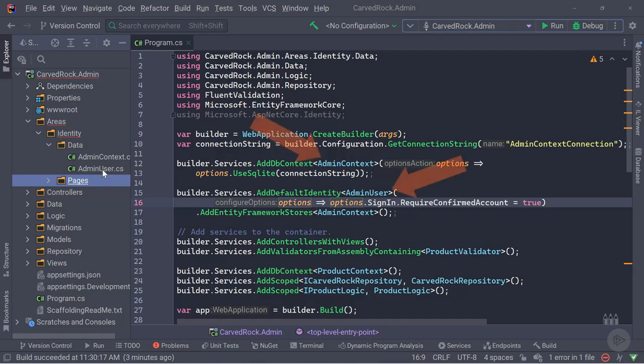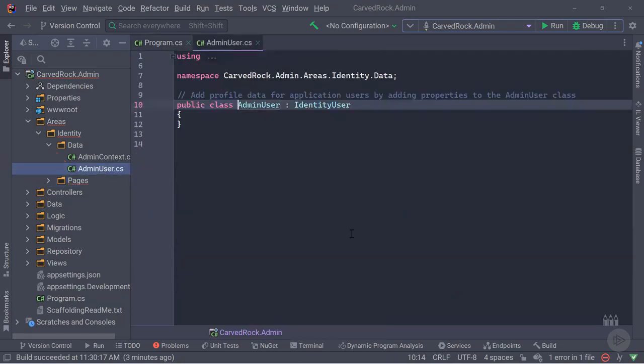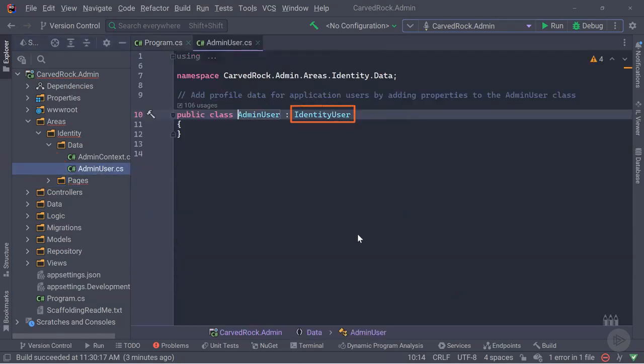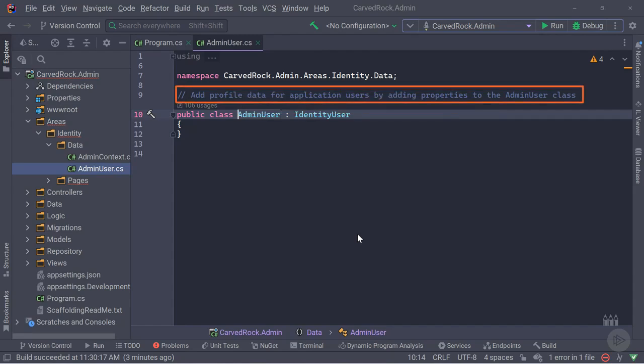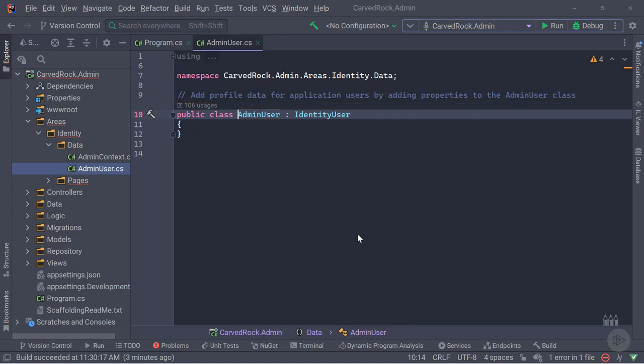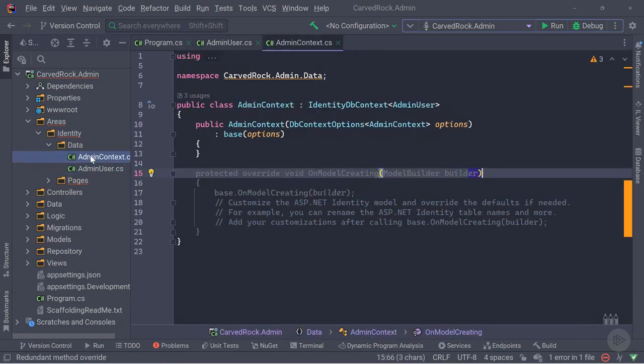Program.cs is using the admin context and admin user classes to wire up authentication for us, and these classes are in the Data folder of the new Identity area. The admin user is a class that inherits from IdentityUser, and there's a comment here that says we can add more profile data to the user by adding properties. This is basically a POCO that's used by the data context. If we add a property here, then add an EF migration, that will add the new property to the database table for users. The data context that was created is here, and it inherits from IdentityDbContext for type admin user, which defines the various DbSets for the tables in this schema.